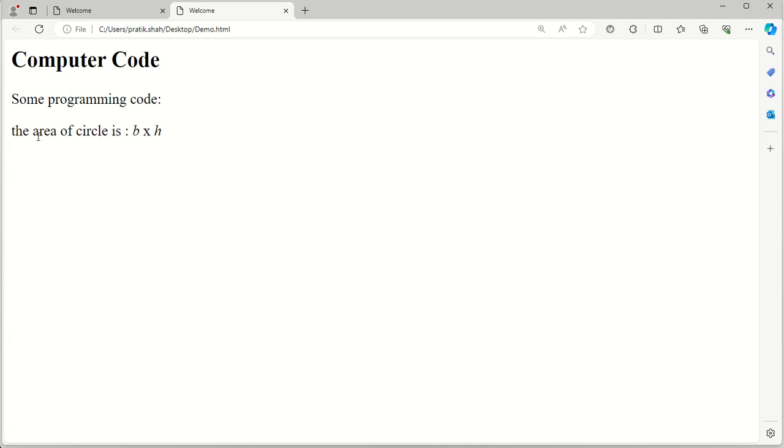See, it is showing the area of circle is, and you can see it is showing in the form of italic. So obviously using that var tag, we can have a variable name in italic format. And you can see the difference between this normal font and this one.